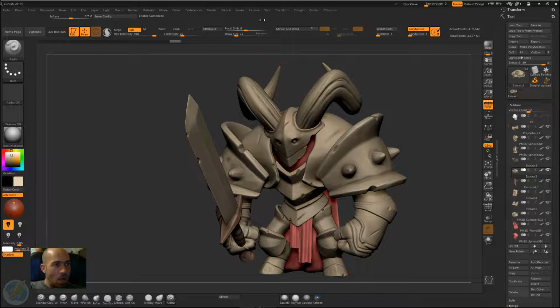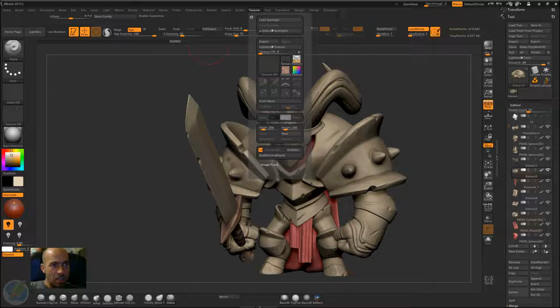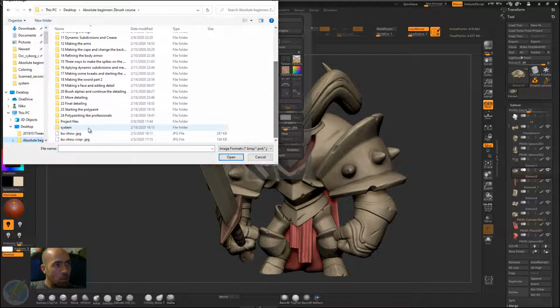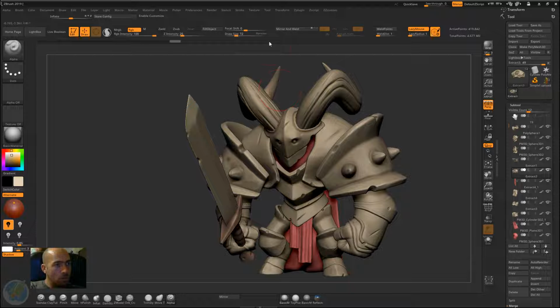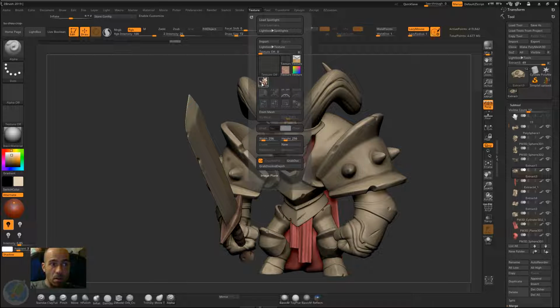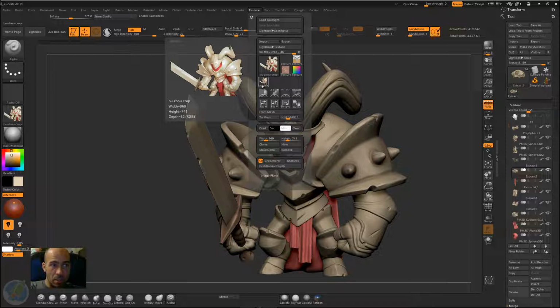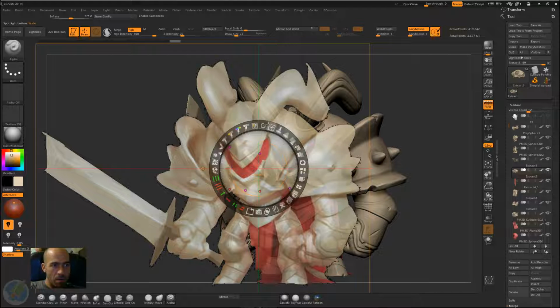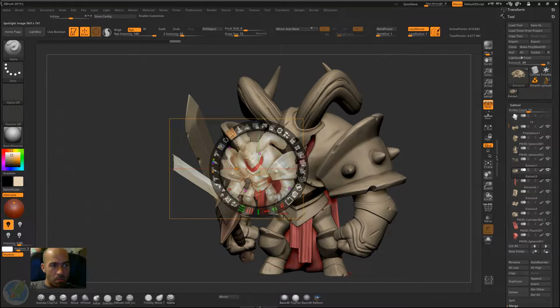Something happened, and now I have to show you again how to put your texture, not texture, your reference, inside. So texture, import, then go to Absolute Beginner's ZBrush course, this crop, open, then go to texture again, click on it, so it's here, and then go to the add to spotlight button, which is this one on the right. Then it's here, then with this button here on the top, you see it, we make it smaller.